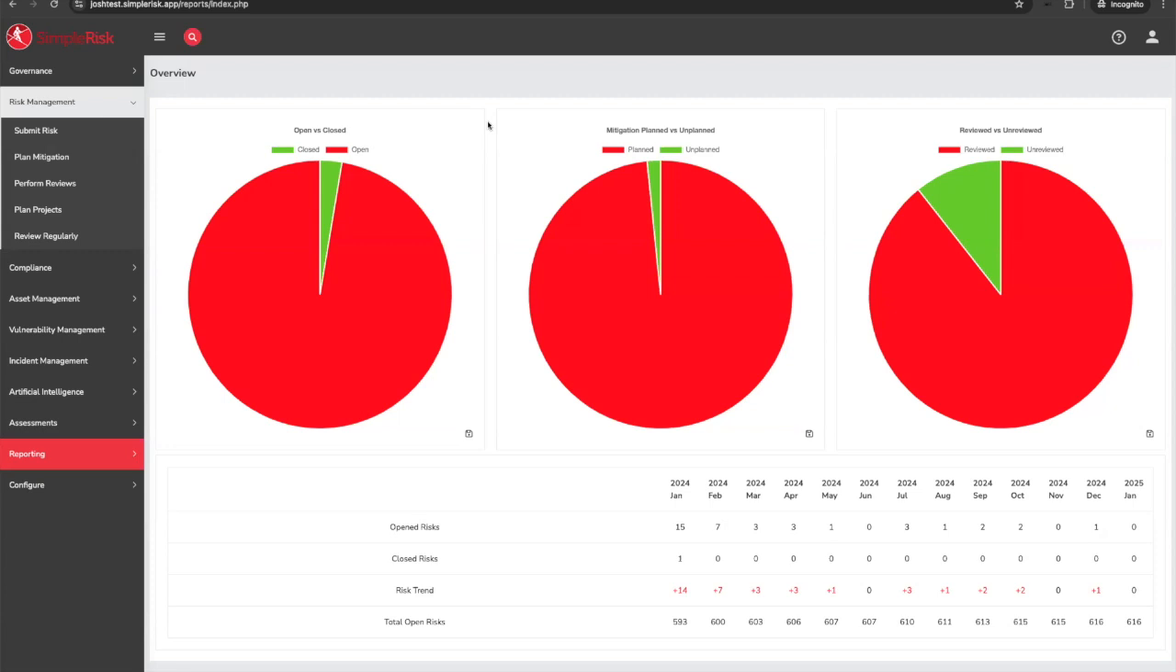This is SimpleRisk. This is the first page you're going to see when you log into a SimpleRisk instance. It's designed to be kind of a stoplight view into risk management posture, where red is bad or at least an action that needs to be taken, and green is good or an action that has been taken. So you're going to see open versus closed risks, mitigations planned versus unplanned, and risk reviewed versus unreviewed.